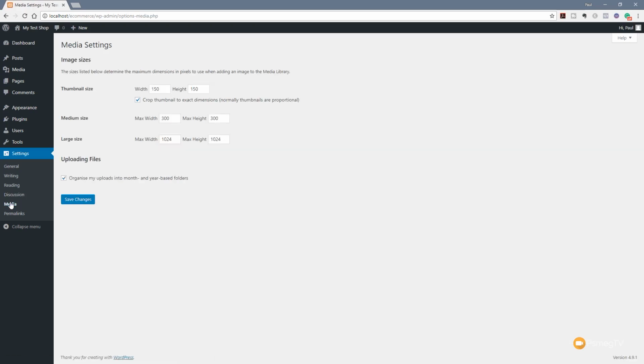The media option allows you to specify the different sizes that are associated with the media that you upload. In other words, the photographs and any video you may upload and so on. So this deals with the photographs or images you'd upload. You can see we've got thumbnail, medium size and large sizes. We've also got the option to organize our files.